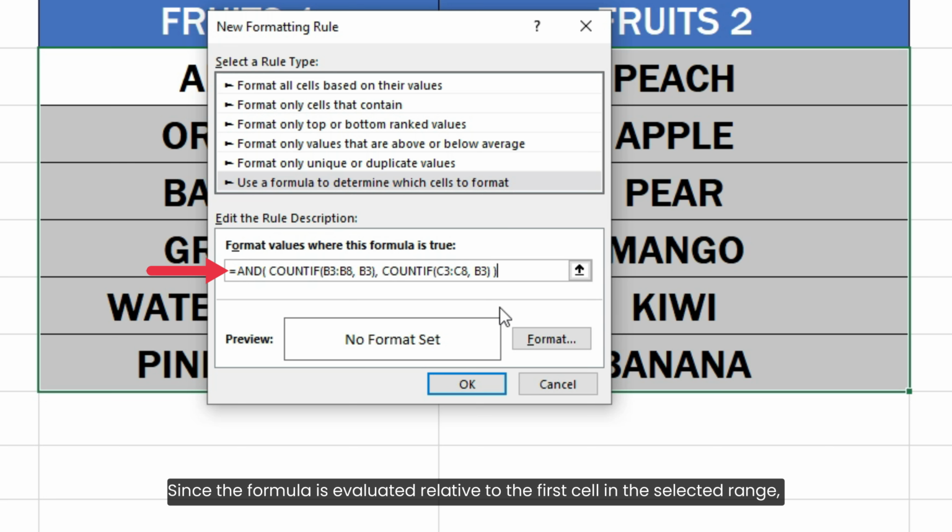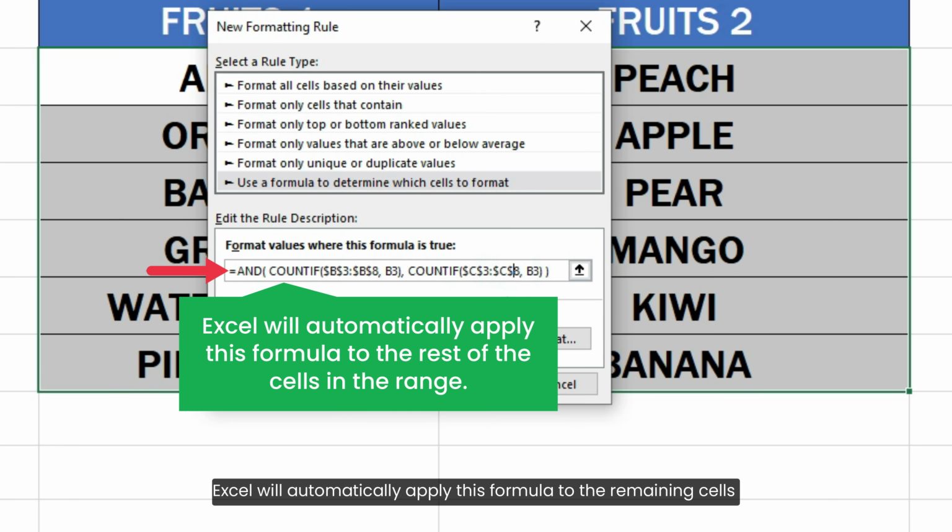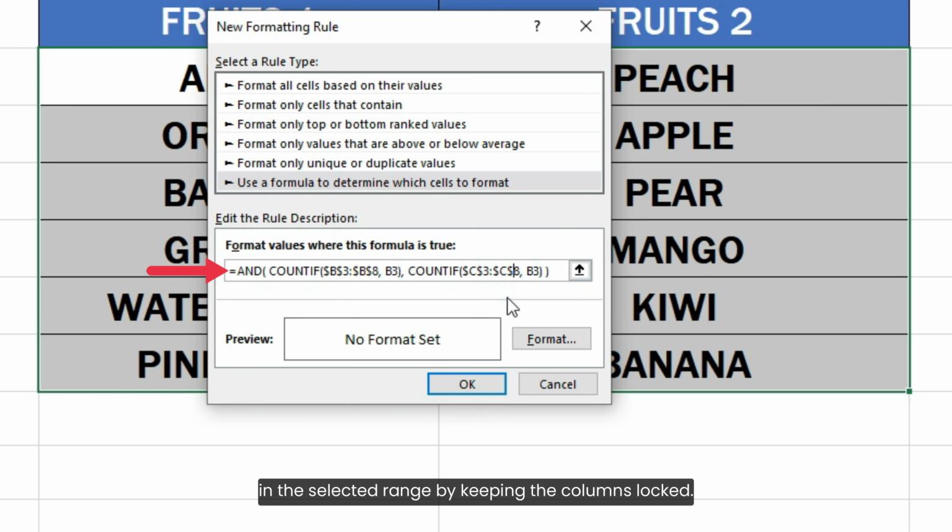Since the formula is evaluated relative to the first cell in the selected range, I am going to lock both columns using the dollar signs like this. Excel will automatically apply this formula to the remaining cells in the selected range by keeping the columns locked.